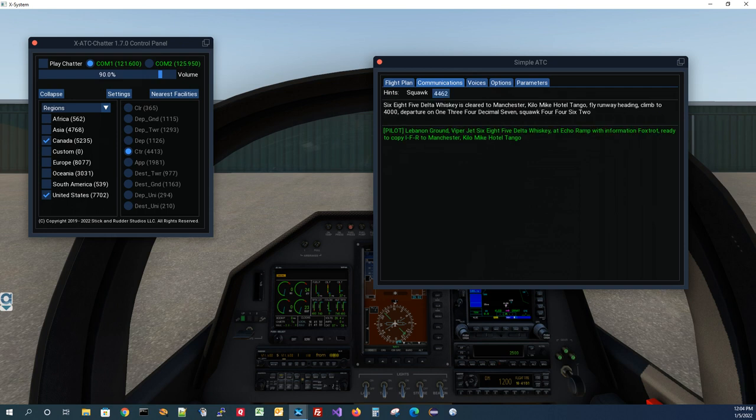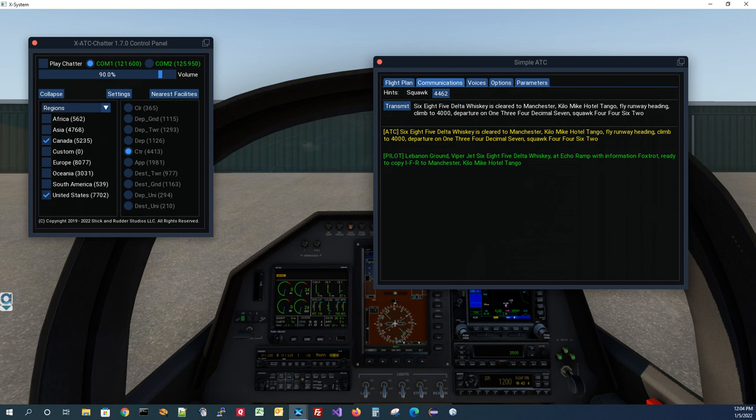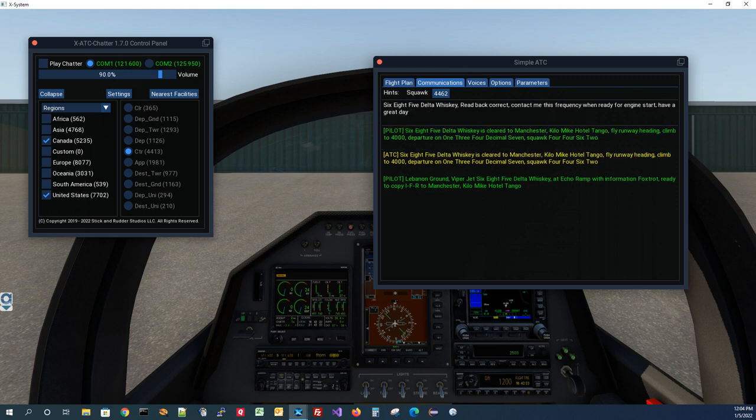685 Delta Whiskey is cleared to Manchester, Kilo Mike Hotel Tango, fly runway heading, climb to 4000, departure on 134.7, squawk 4462. And then I have to transmit that back. 685 Delta Whiskey is cleared to Manchester, Kilo Mike Hotel Tango, fly runway heading, climb to 4000, departure on 134.7, squawk 4462. 685 Delta Whiskey, read back correct, contact me this frequency when ready for engine start, have a great day.